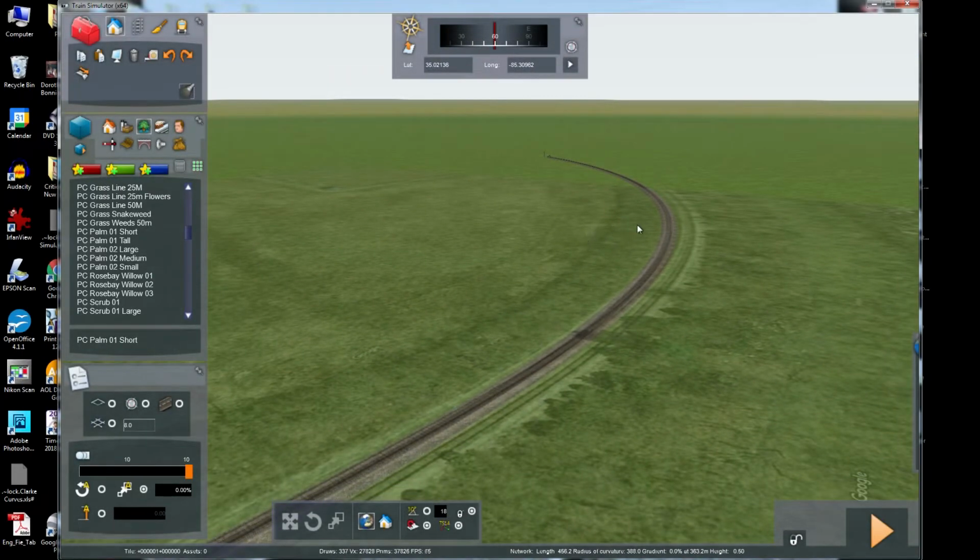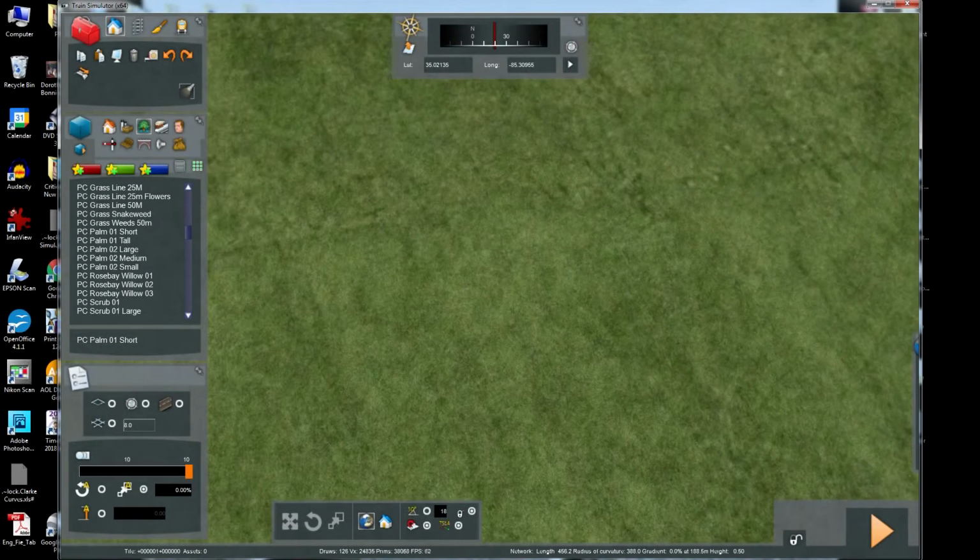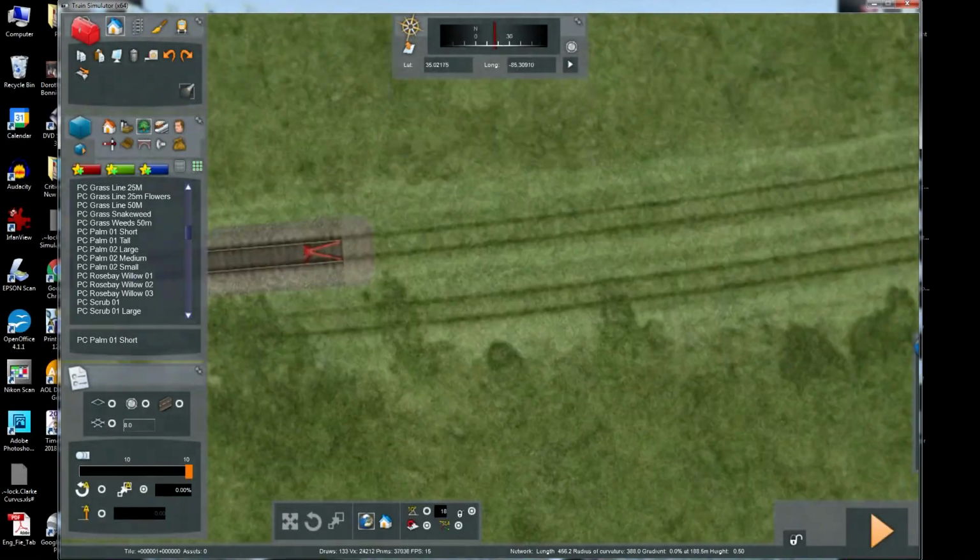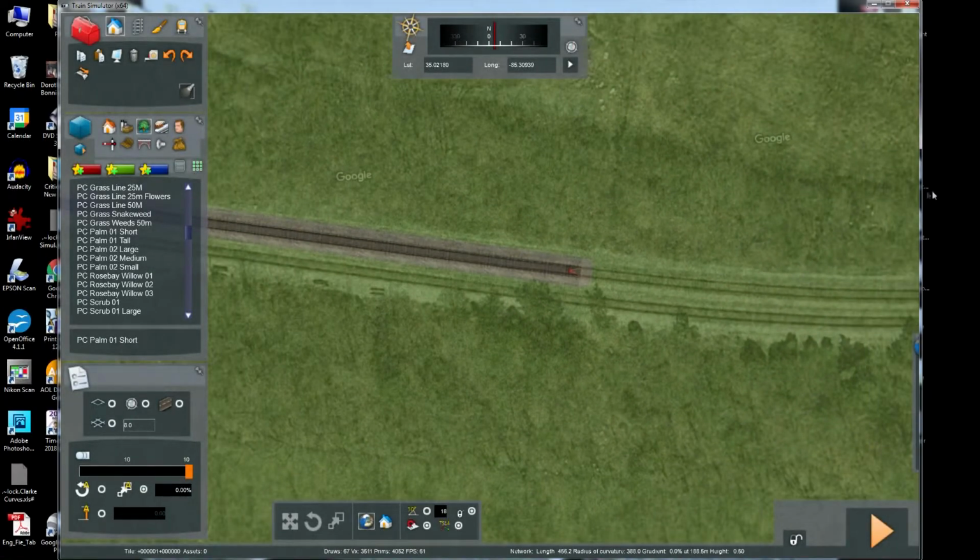So now what I'm going to do is I'm going to come here and tick that and delete that piece of track, and we're going to start over with that curve. And this time I'm going to take it a little farther around the radius of the curve. So we're back to the track.